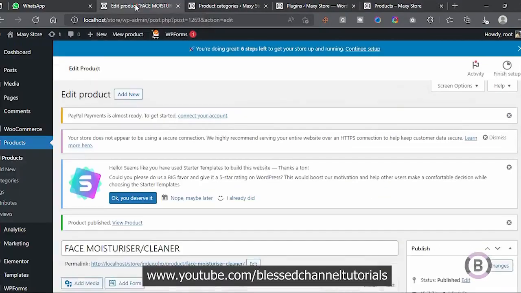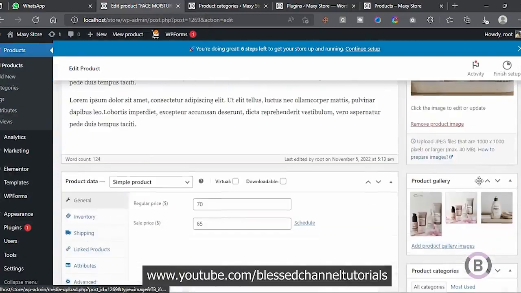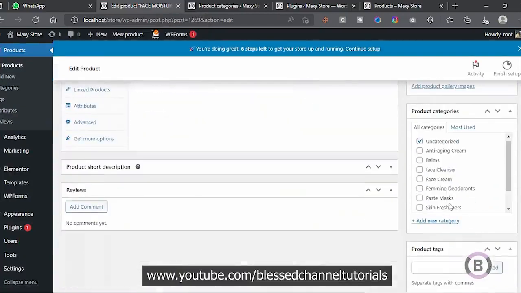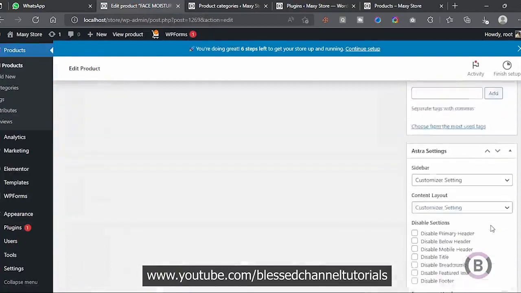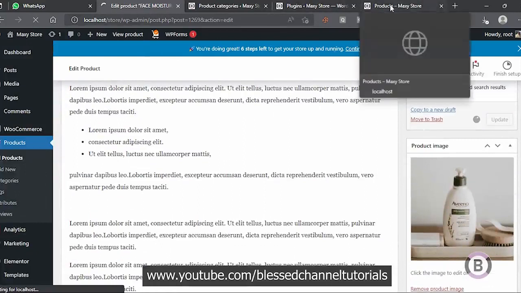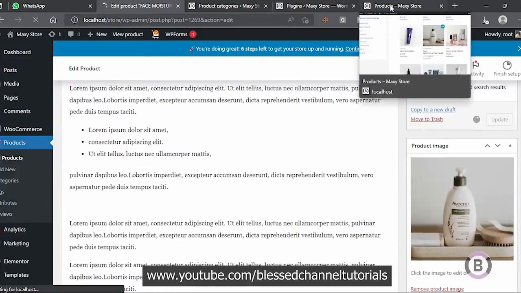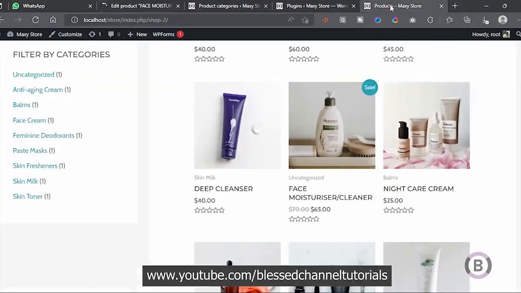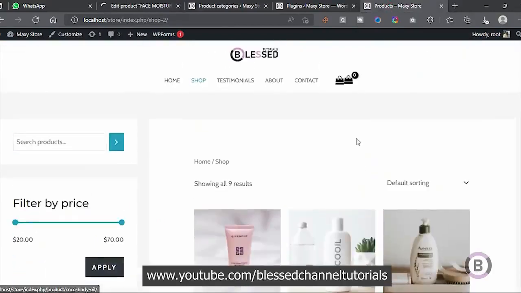Okay, let's now go back here and edit this particular product. Let's add it to a cart. You can see my face cleanser is now showing. So now I can come and click on update. By the time it's finished updating, if I refresh this shop section, you're going to see it's added to the face cleanser category. So let me now refresh this particular page.